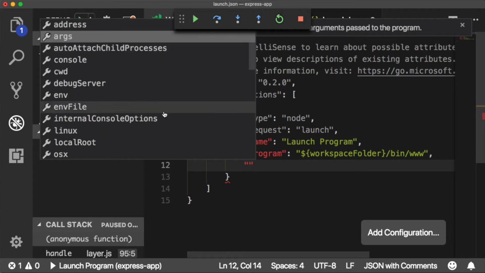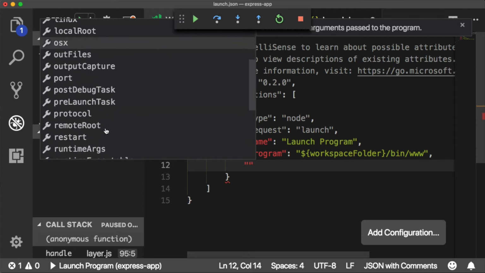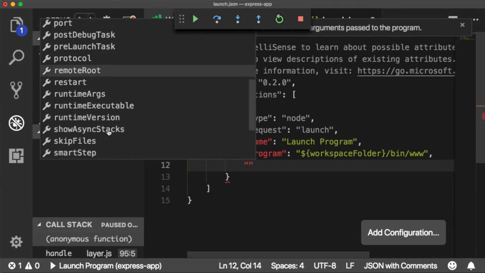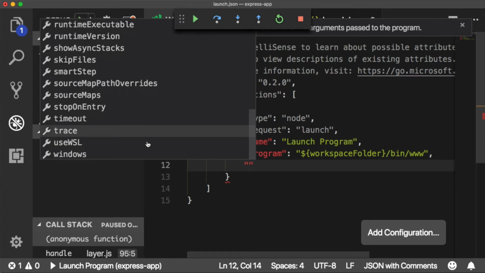There's args in case you want to pass some different arguments to the program. You can even do operating system specific configurations, so things that you just want to happen on Linux or OS X. I recommend going through the documentation and looking at all of the different things that we can do inside of the launch configurations. We don't have time to cover all of these things in this particular video.